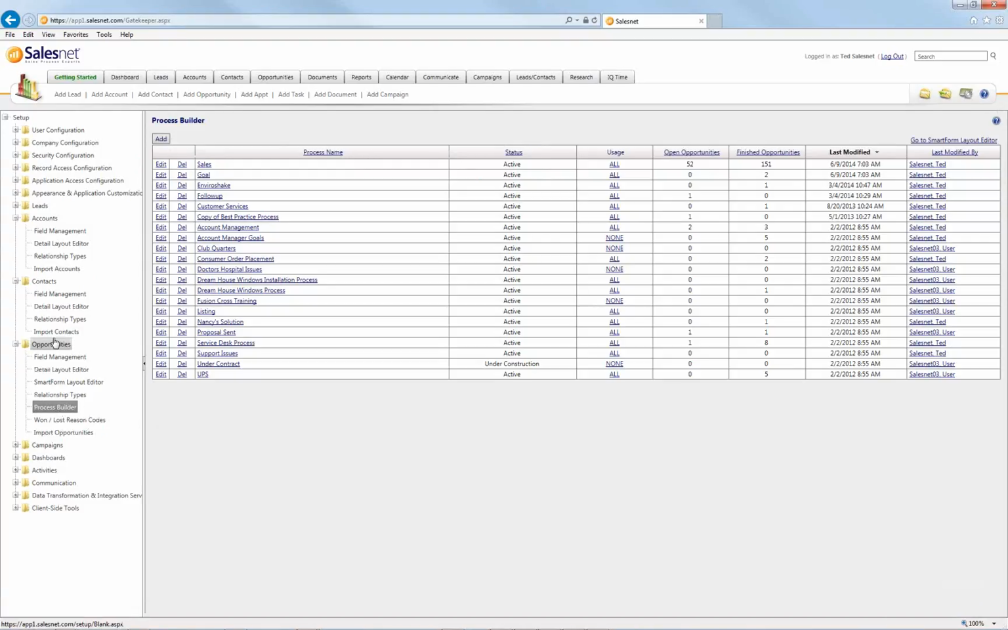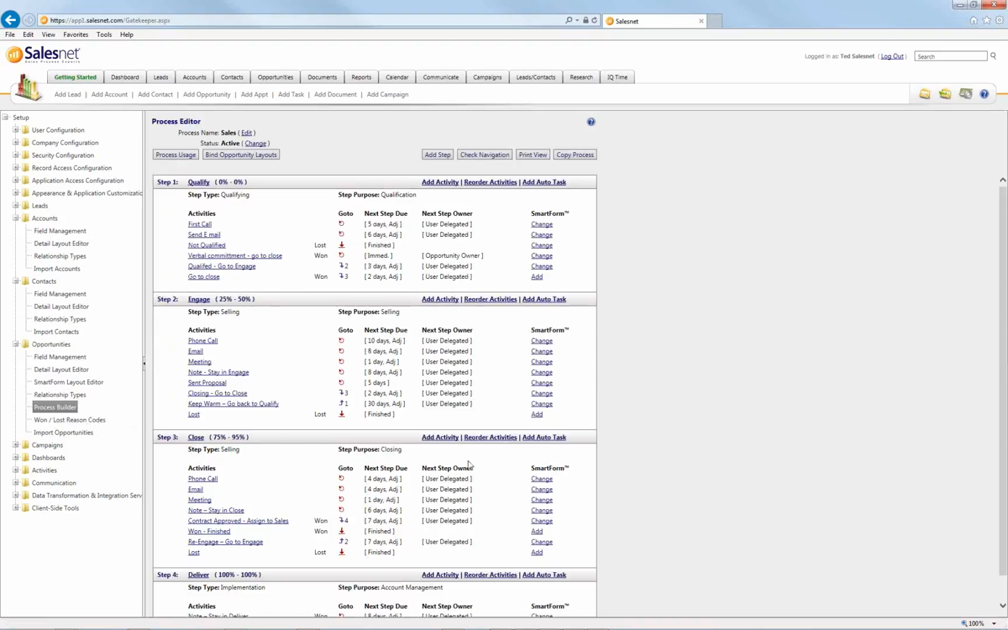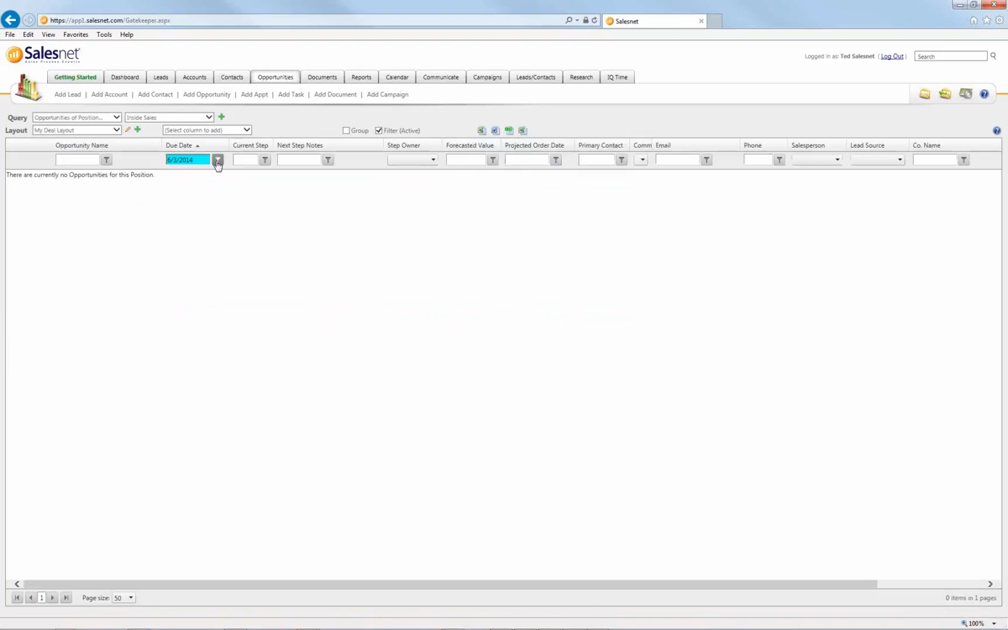What we're talking about now happens in the opportunity menu and process builder, and we have something set up called sales process. It's going to look a lot like what we see in our presentation. When I edit it, you can see I have steps, and I have activities within each. Remember what these activities are: first call, send email, not qualified.